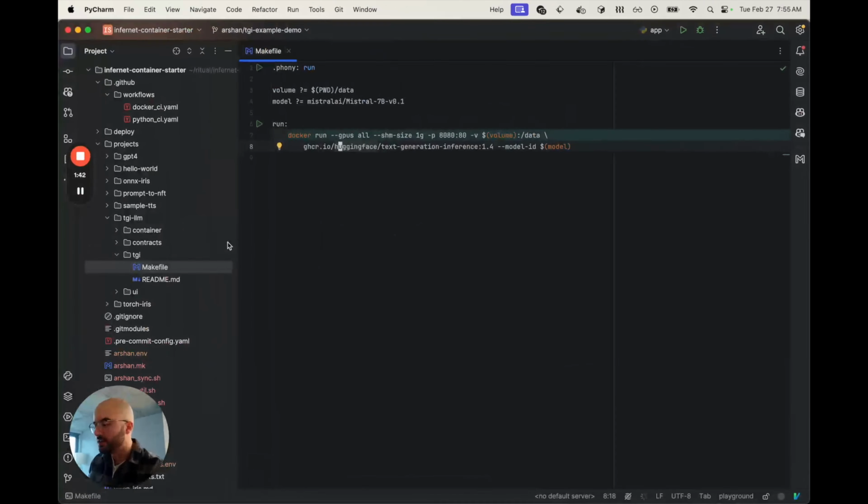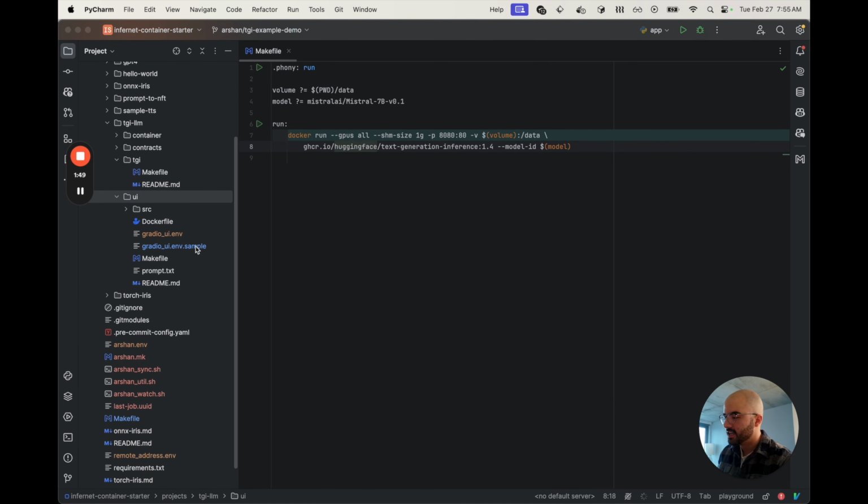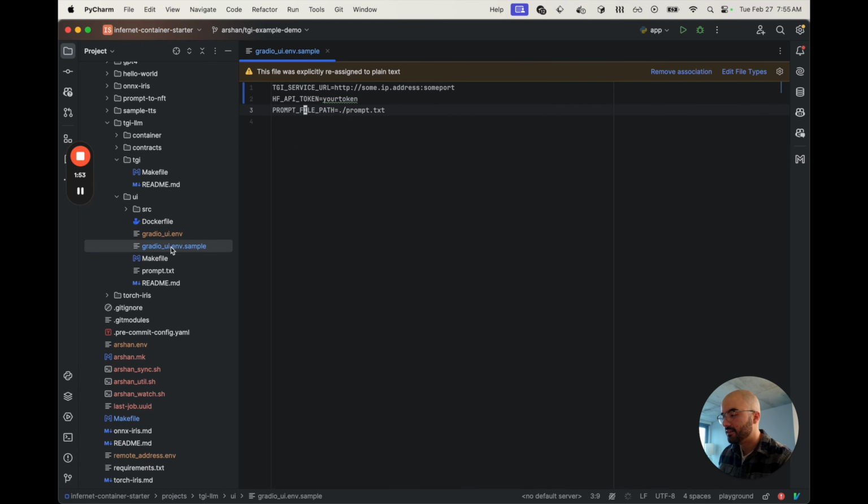And for that, we actually have this nifty little UI project. It's a Gradio UI that runs with this instance. And we're going to take a look at how it looks. But to be able to run this, you actually have to copy-paste this sample environment file into gradioui.env. And having done that, you're going to be able to run it.